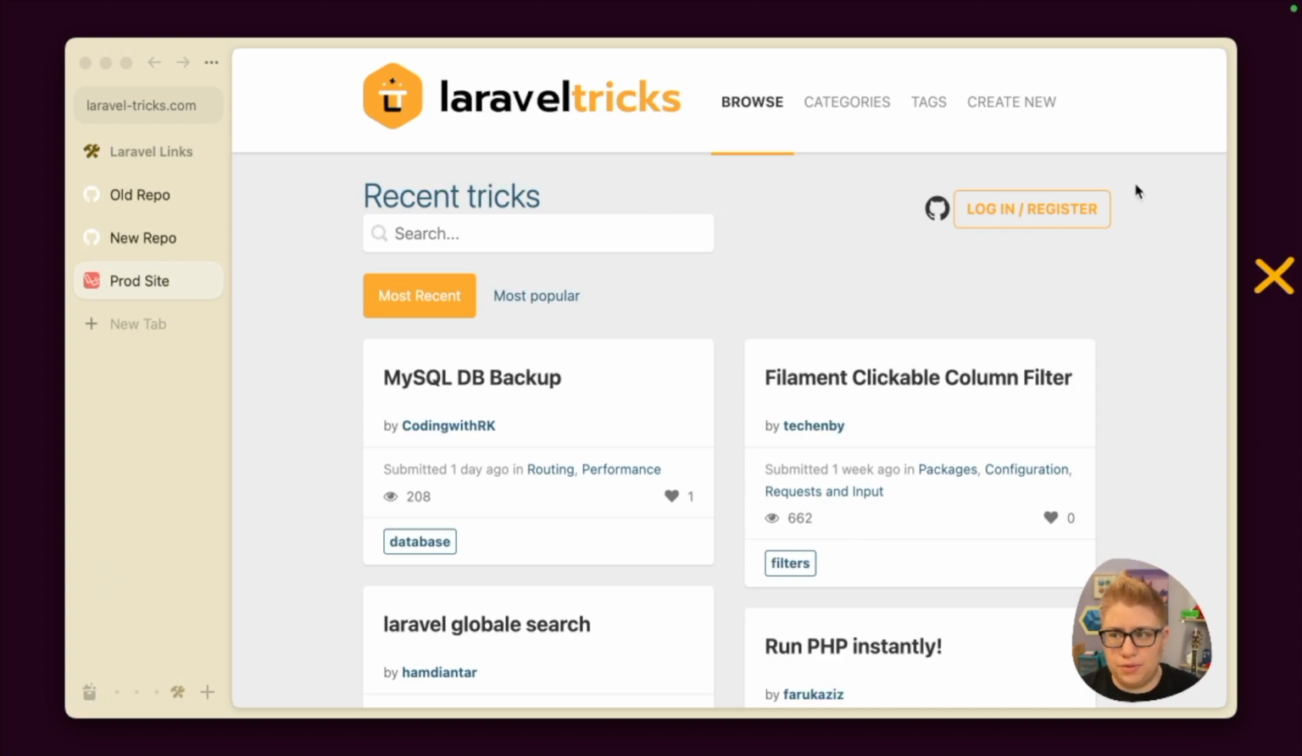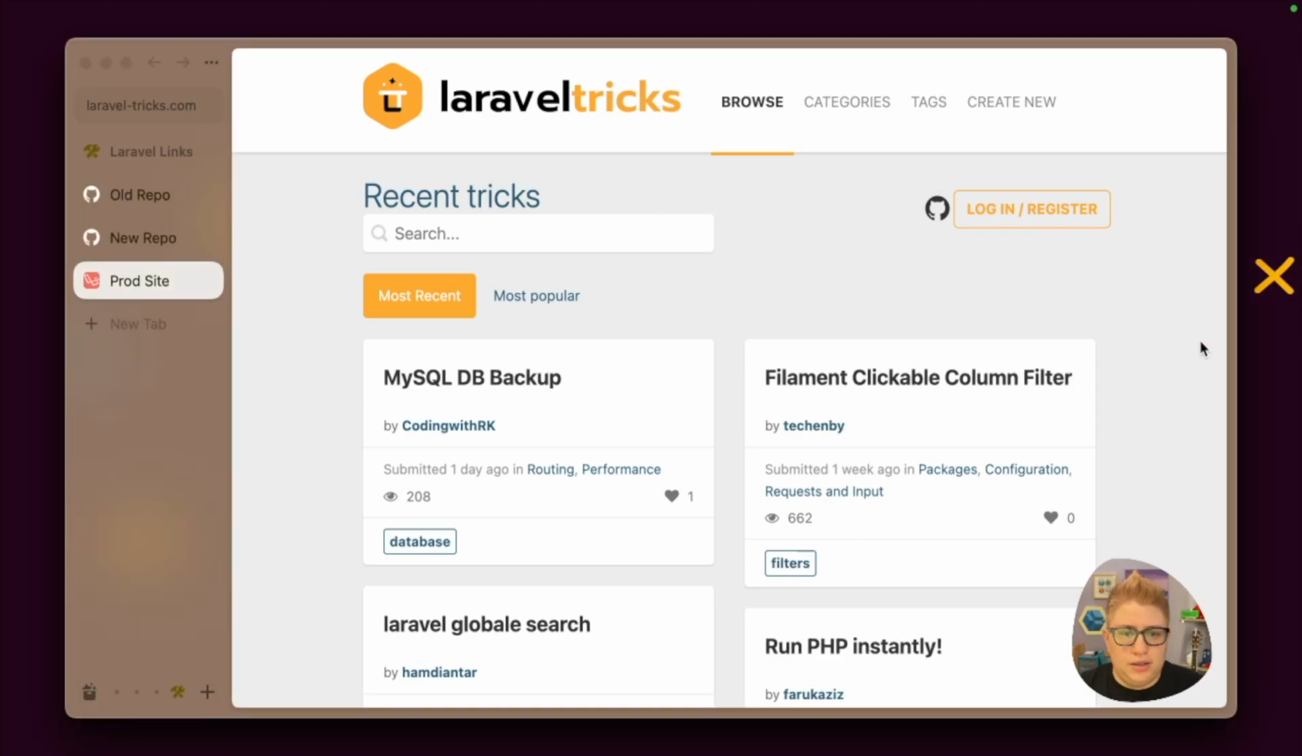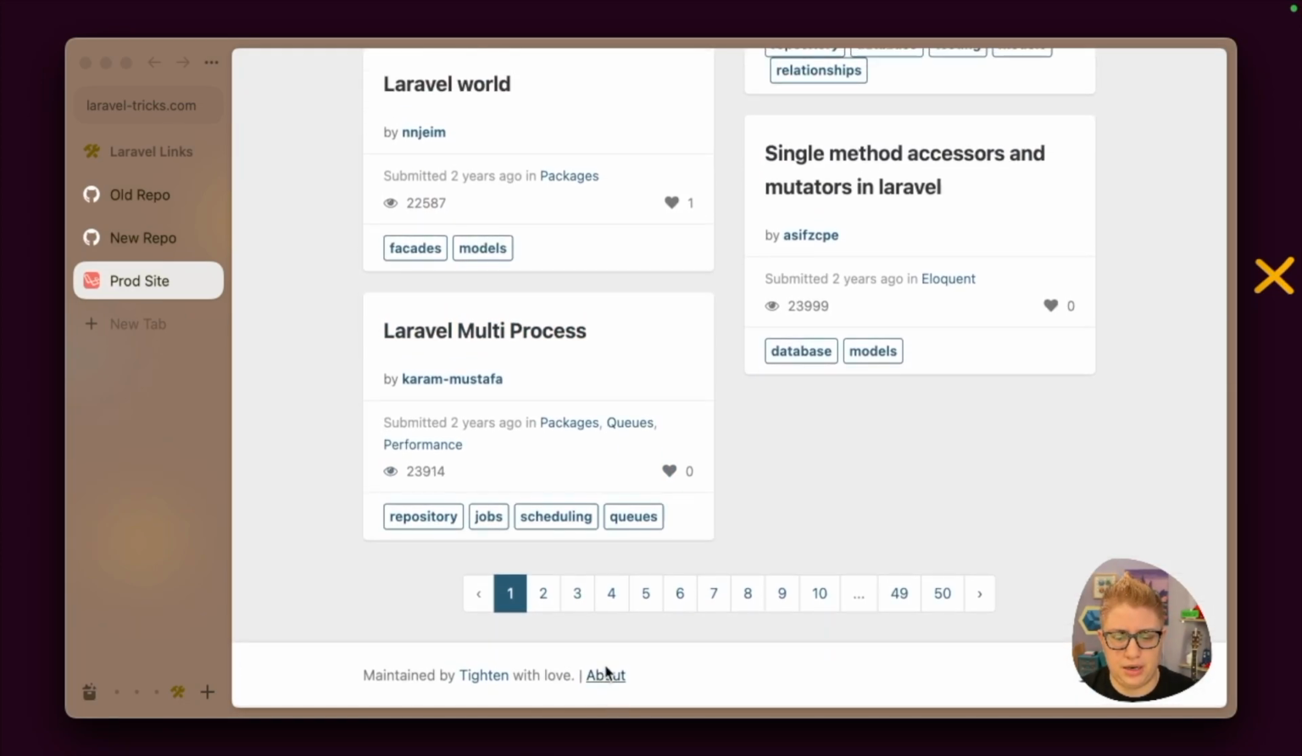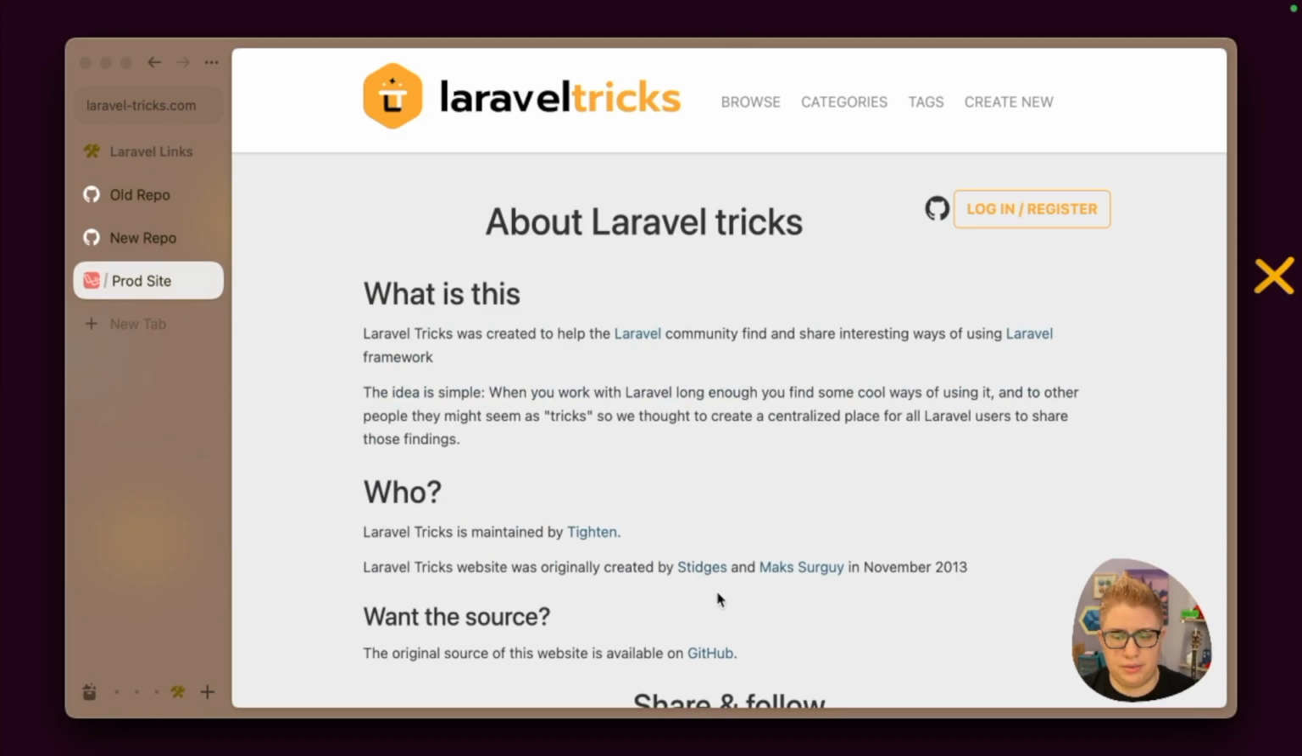Today we're going to go over Laravel tricks. It's an old Titan project that needs some love. It was originally made by Stygius and Max Sergey in November of 2013. It was taken over by Titan about 7-ish years ago, and I'm going to rebuild it from the ground up while using the existing code base as a reference.